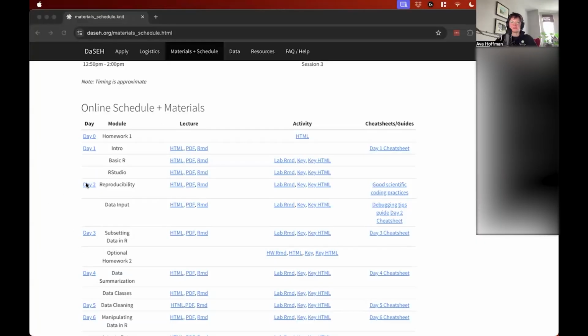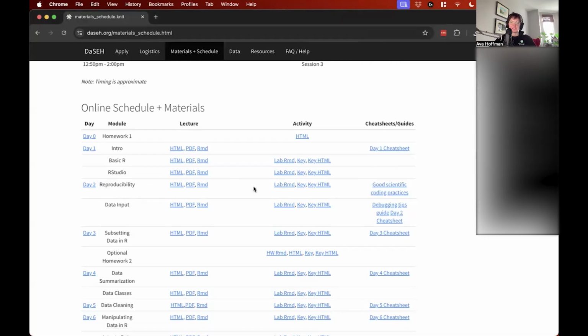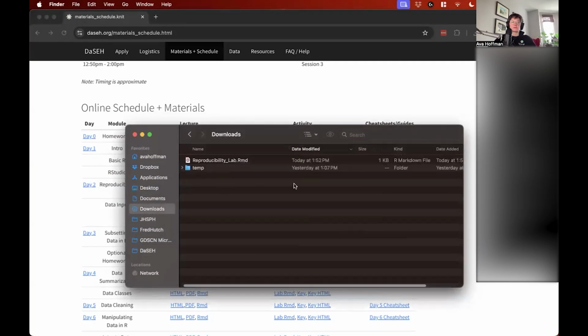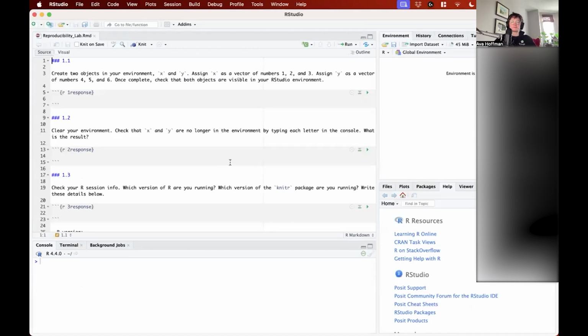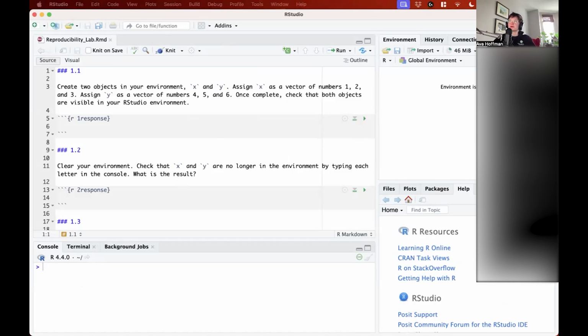And we are going to the website. So we just talked about reproducibility a bit just now. And so let's download the lab RMD file. So we've been talking a lot about RStudio and reproducibility and that kind of thing, which RMD files or R Markdown files are going to help with. I'll give everyone a moment to grab this and just make sure you're on the same page as me.